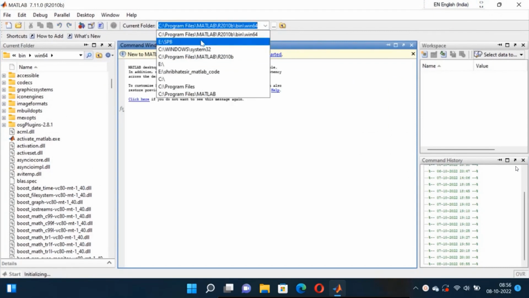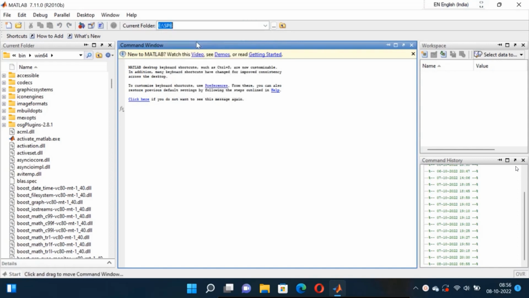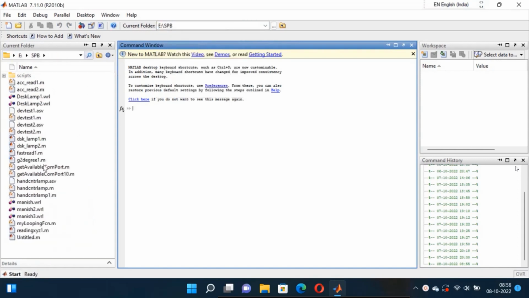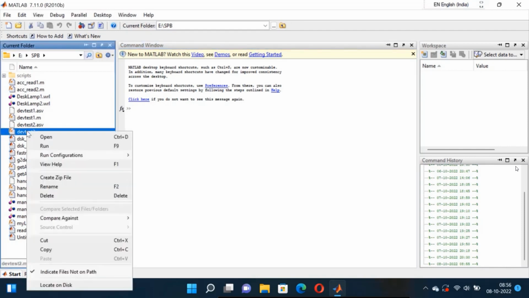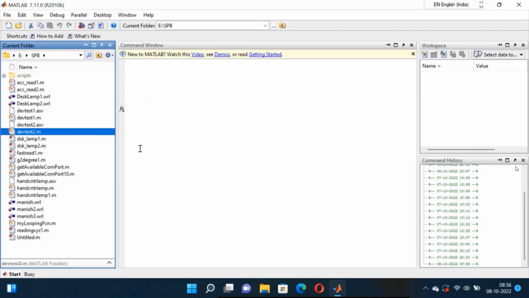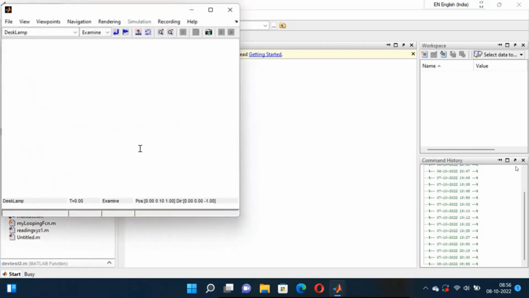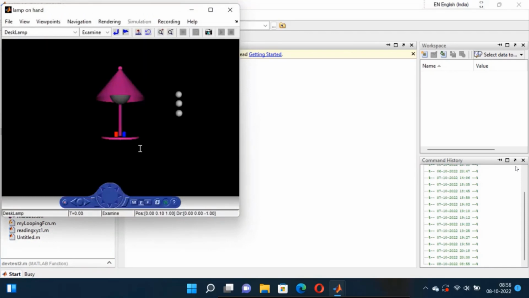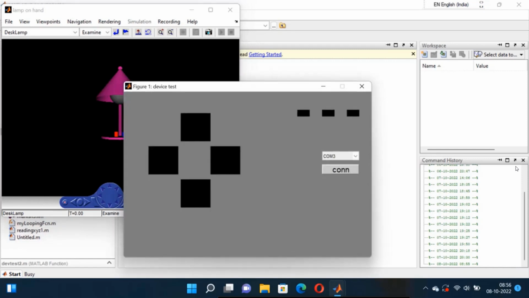As soon as you run MATLAB, you have to locate the directory where all the files are stored. From the current folder you can switch to the folder where the script is written. So I am switching to another folder, and from that folder I am running the script, that is devtest2.m.